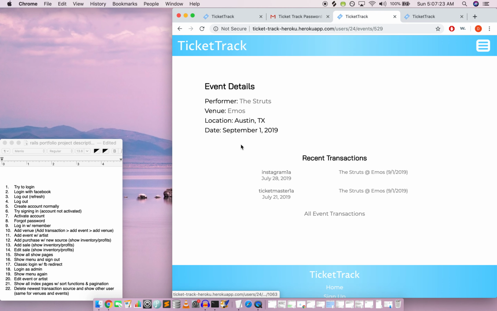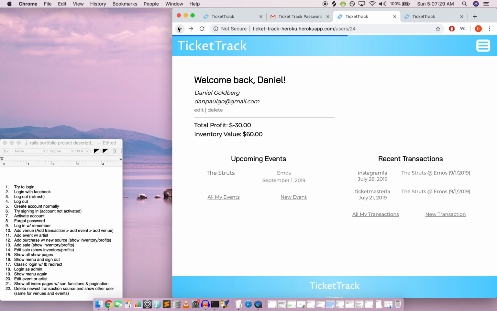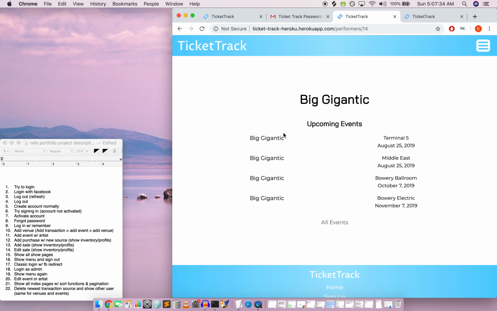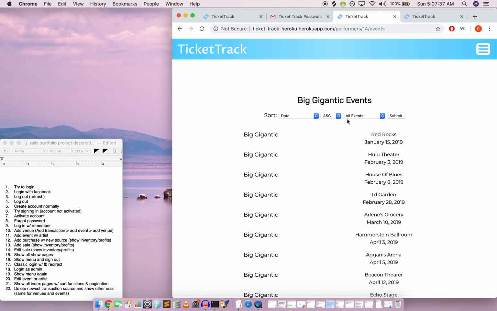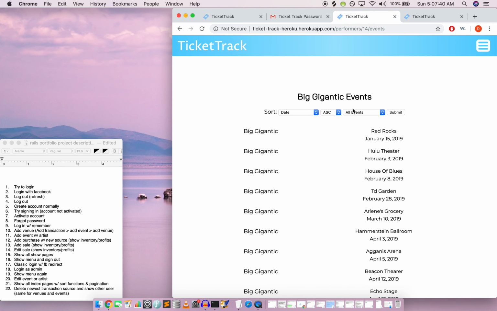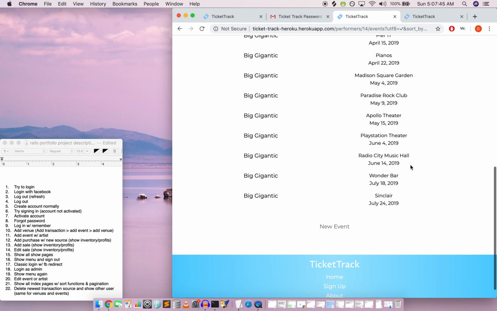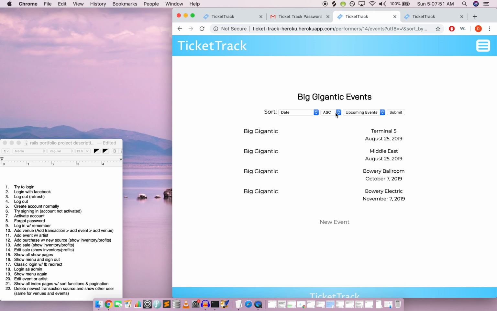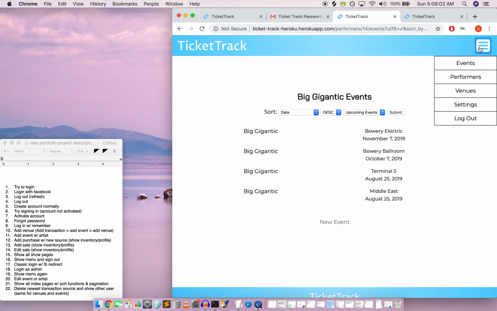And quickly, like once again, we can just go through the show pages, see how they're all intertwined. If we take a look at all the performers, you could see their upcoming events. You could look at all of their events. You have a lot of control over filtering these events. So you just want to see past events, right? It will give you a page of just past events or just upcoming events. You want to list them from descending date. You'll see the latest concert first.